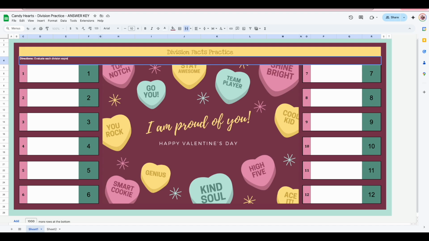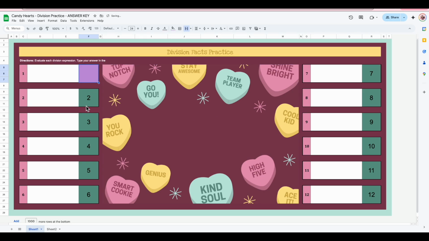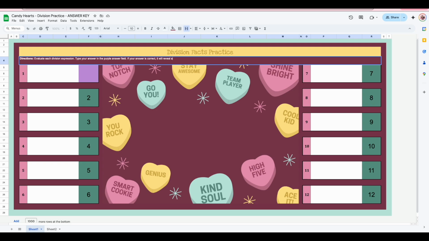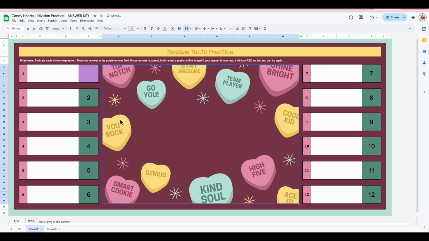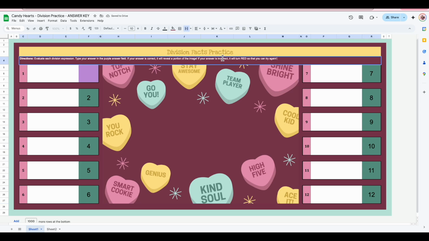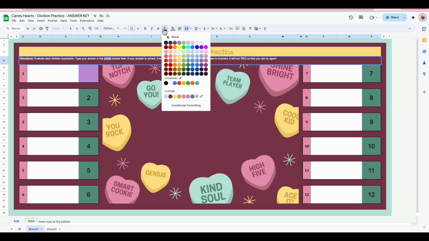each division expression. Type your answer in the, see what color it is, our background, purple. In the purple answer field. If your answer is correct, it will reveal a portion of the image. If your answer is incorrect, it will turn red so that you can try again. Okay, I like those instructions, and I like to select the words and change them to that color.